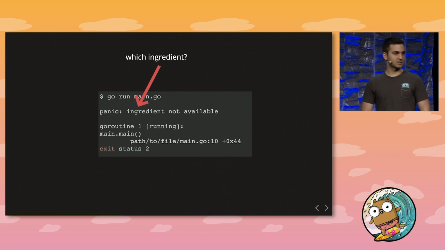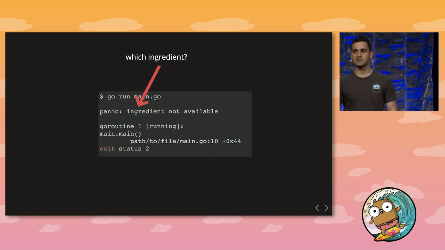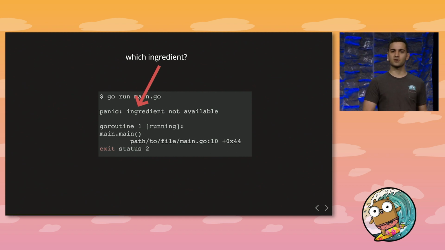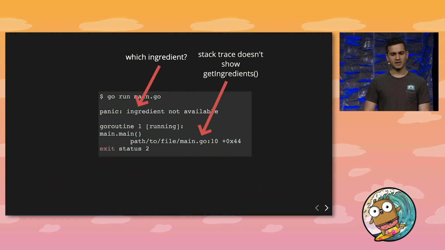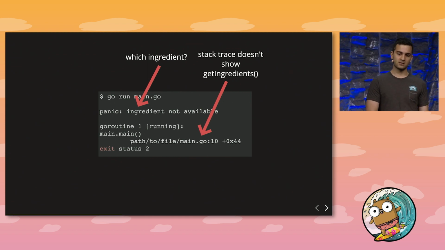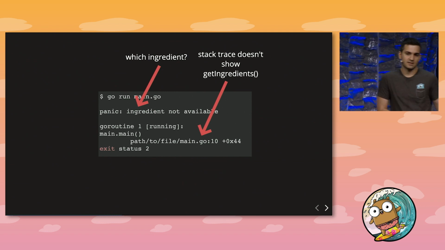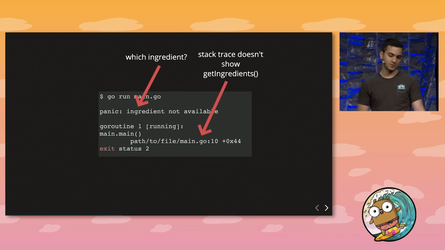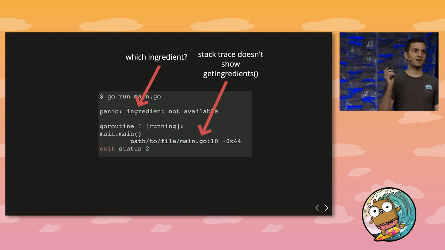Maybe we have stack traces. If you come from a different programming language, stack traces tend to be the go-to thing to see where something went wrong, to get that first question. However, our stack trace does not show the getIngredients function. That's because only panics show stack traces. If you remember, errors are just values. They shouldn't contain stack traces. They're just values. And therefore, we only panicked in the main function, and we have no stack trace.